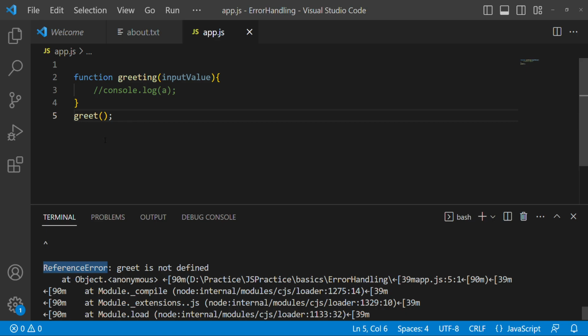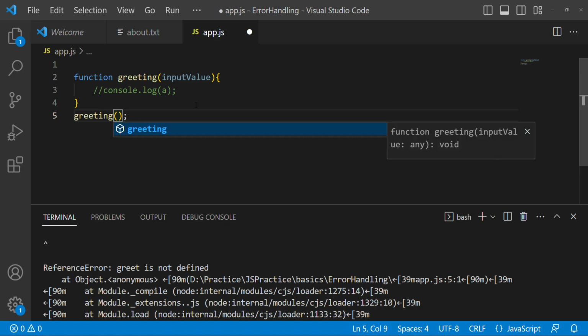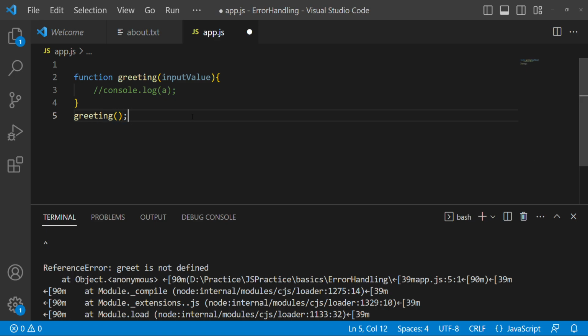So what we are doing is, we don't have the greet function and we are trying to reference our program to that function. So that's the same reason we are getting greet is not defined. A is not defined, so either it is a variable or a function, it's not present and we are trying to access it, so we will get this. Okay, let's move on. For now let me correct this.